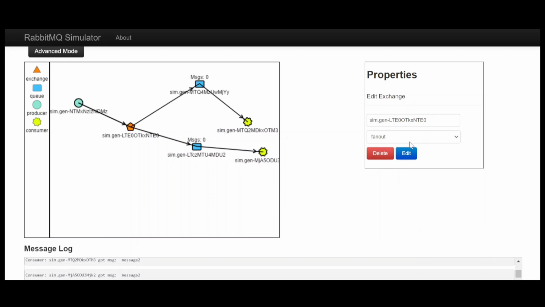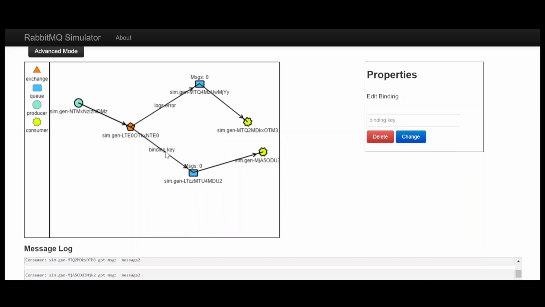Now I'll try to change it to direct mode. In the direct mode, if you click on edit, it will ask for the binding key. So I need to provide the binding key here. For this, I'll use logs.error. And for this binding key, I'll use logs.info. So whenever we provide this kind of routing key, only then will it go to that queue.